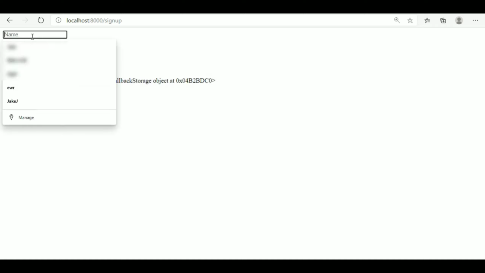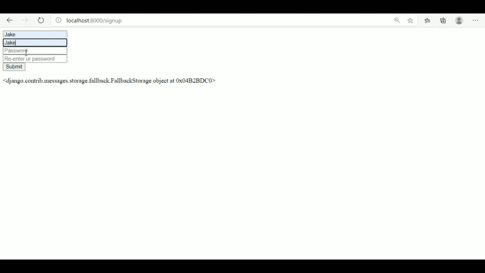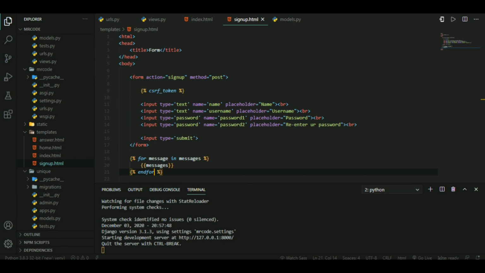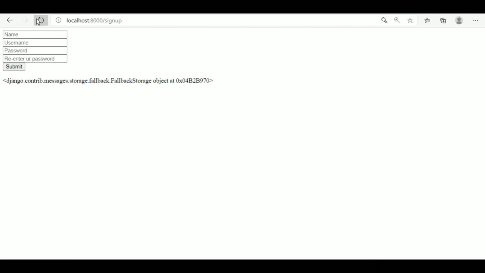Anyways, let's first see Jake. Let's put different passwords and it should give me the message, but no, it's not giving me the message. There's something going wrong here. Oh, it should be message, not messages. Alright, because it's for message in messages. Let's go back and hopefully this works. Alright, cross my fingers.